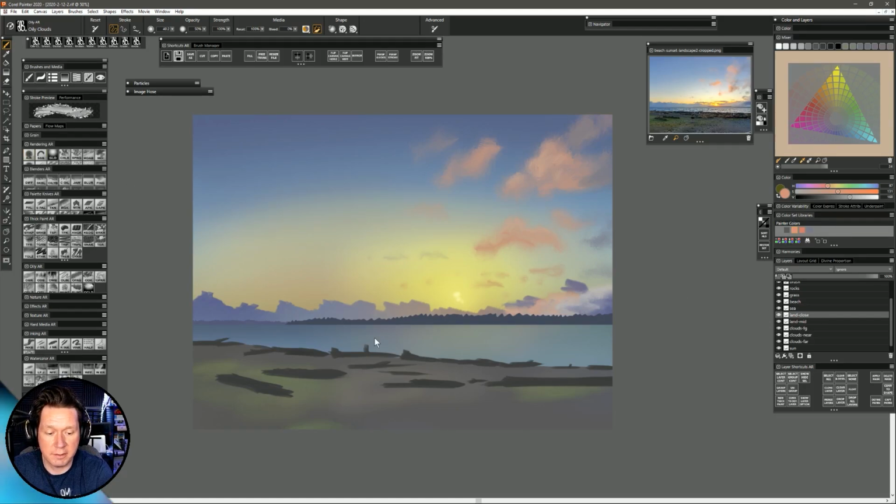On the bottom of that land close, I'm going to add a little bit of detail to that. All it really is, is just kind of a silhouette. So I can get one of those lighter colors from the sky.